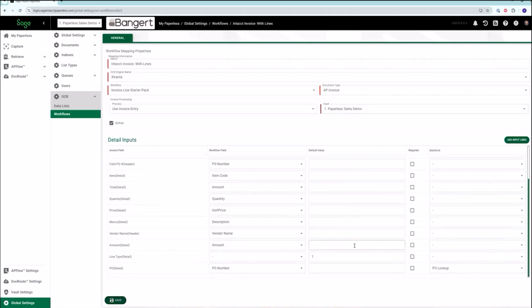So if I don't find a PO number, if I don't find a subcontract number on there, it's just going to default to our line type of 1, which is a job line. You can make it a job line, an expense line, anything you could think of. But then you can also pick certain quick lists, like our purchase order quick list or a subcontract quick list.